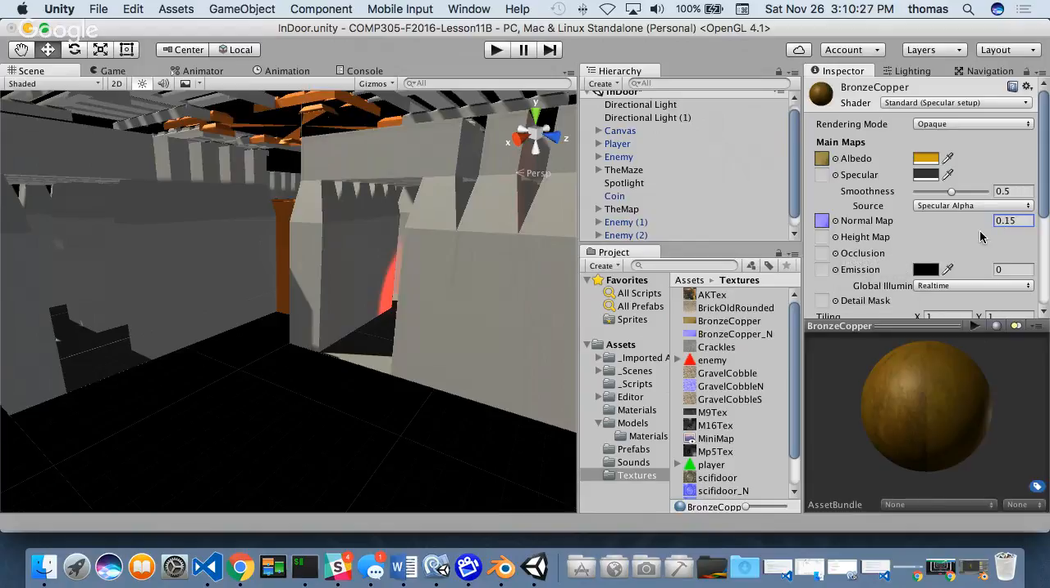Makes sense? So that's the stuff. Now, from a smoothness perspective, I want to bring up the smoothness. This one is a little duller, but as I bring it towards the right, it becomes a lot shinier, which is what I want to do with this material, right?